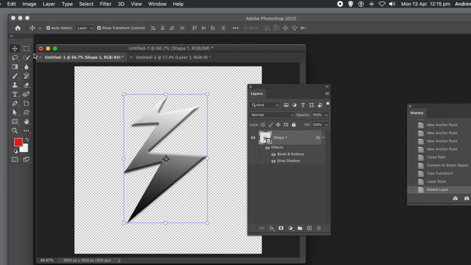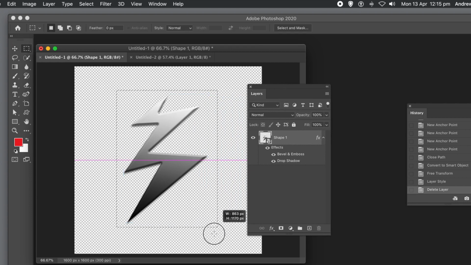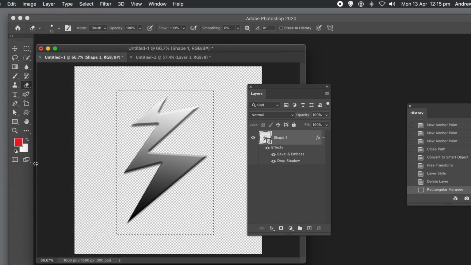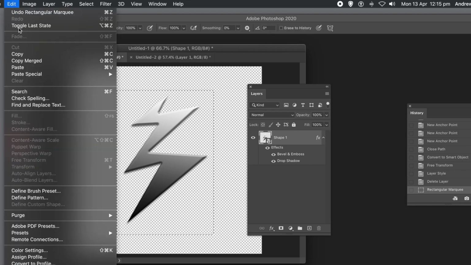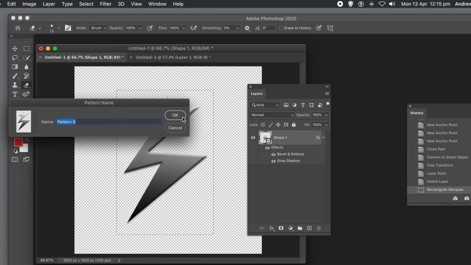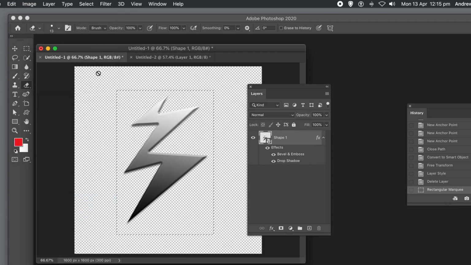Go to the rectangular marquee tool and select the design. You could define the entire document. The document is 1600 by 1600. Go to the Edit menu and define pattern. So it's defined as a pattern now.